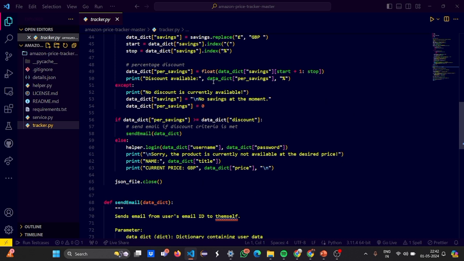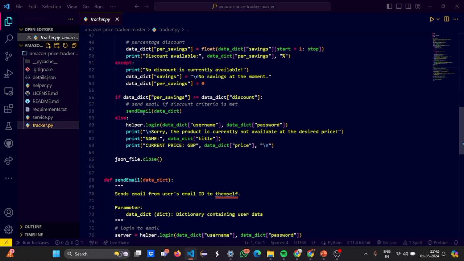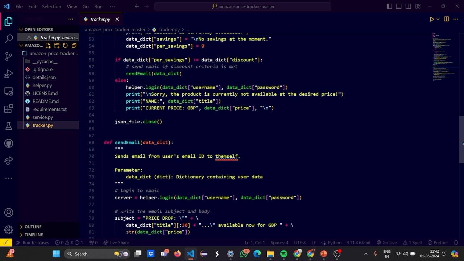Then if no such discount is available, it says no discount is currently available and no savings at the moment. And if the discount criteria in the data dictionary is met, it basically sends an email. And if the product is not available at the desired price, it says sorry, the product is not available, and the JSON file is closed.